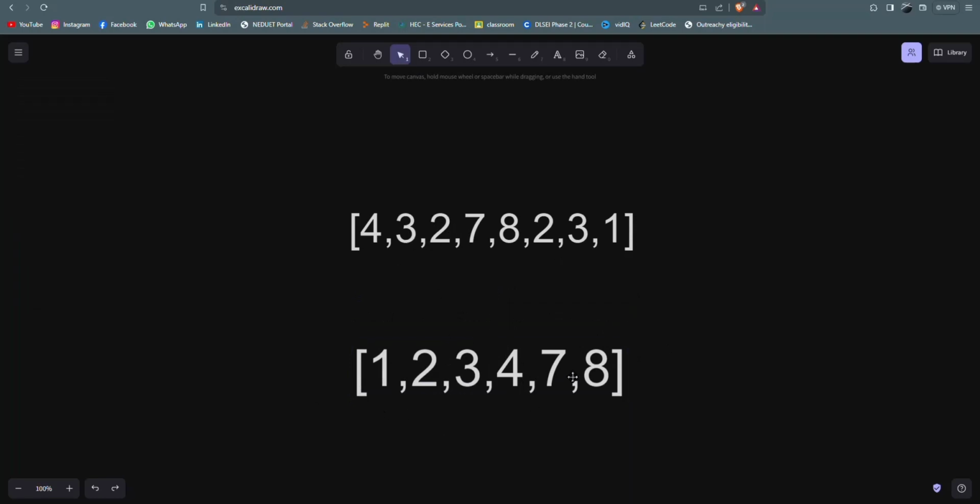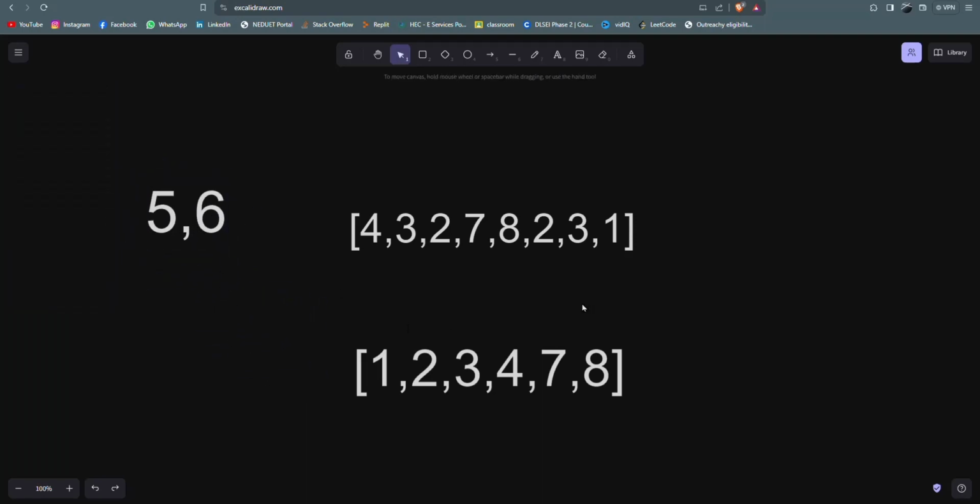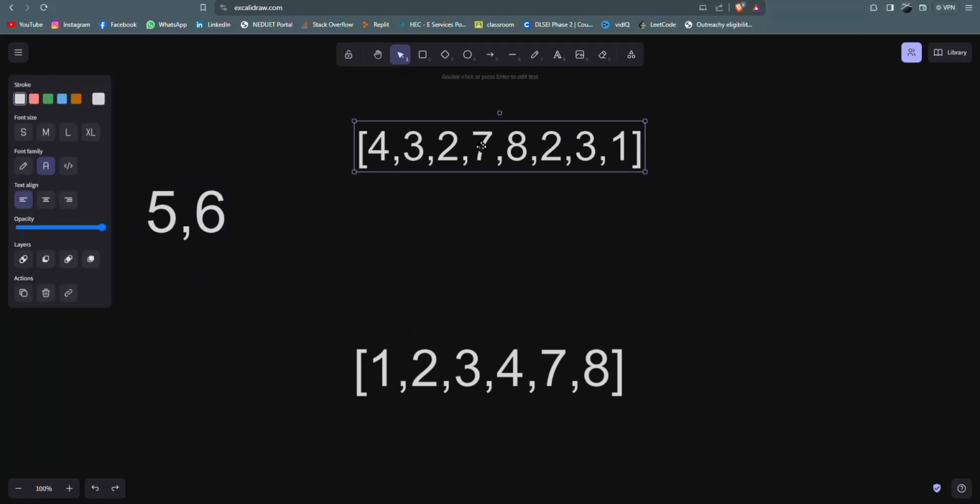So what are the missing numbers? We have 5 and 6. 5 and 6 are the missing numbers here. So these two are missing. So what do we have to do? We have to just analyze the missing numbers.